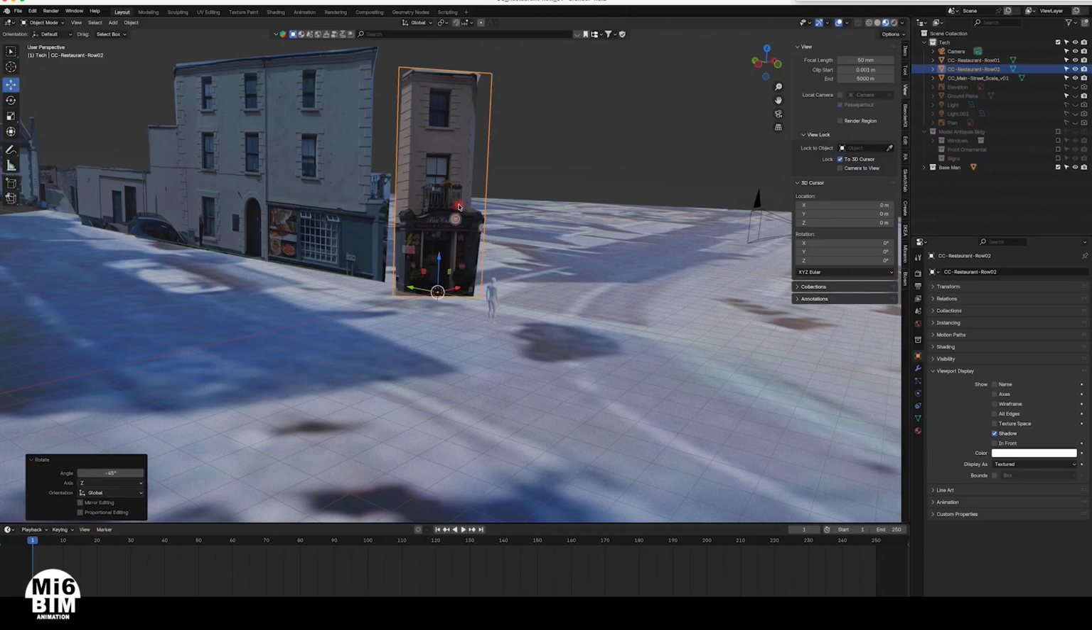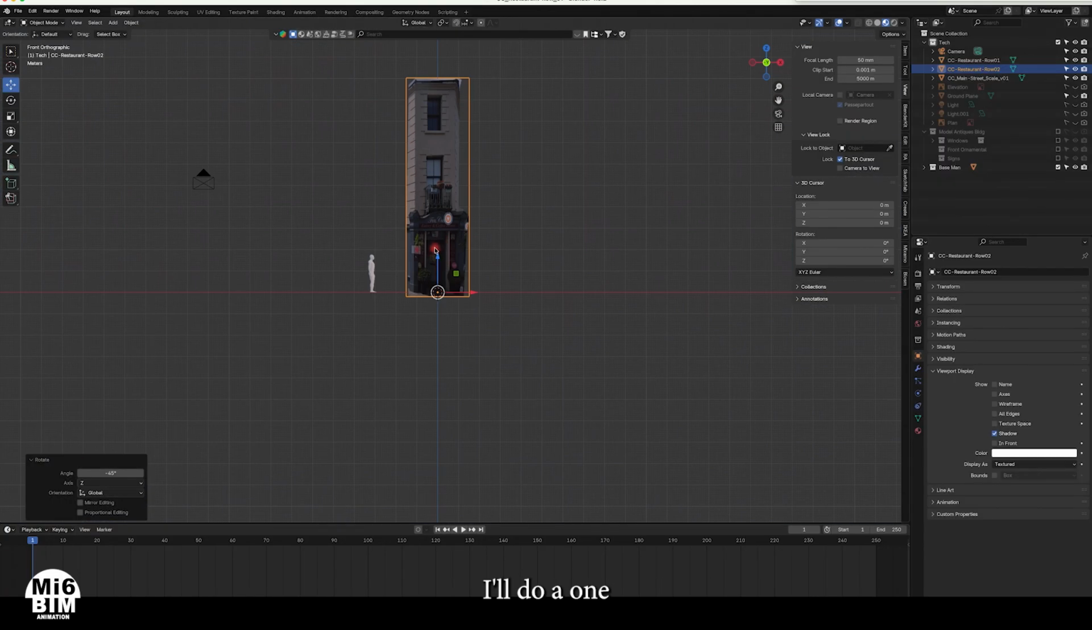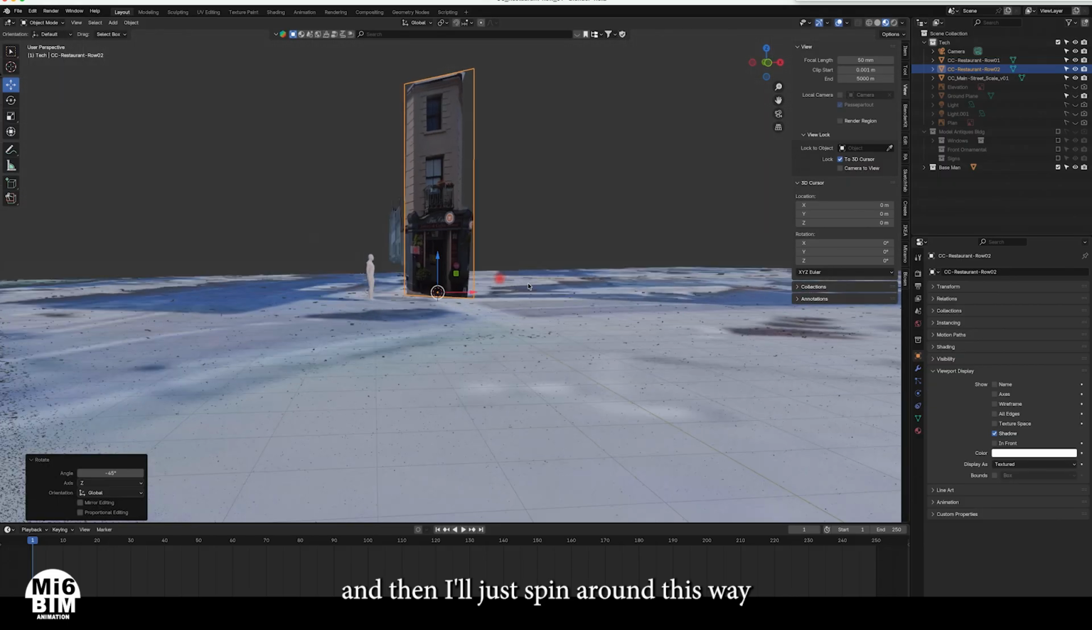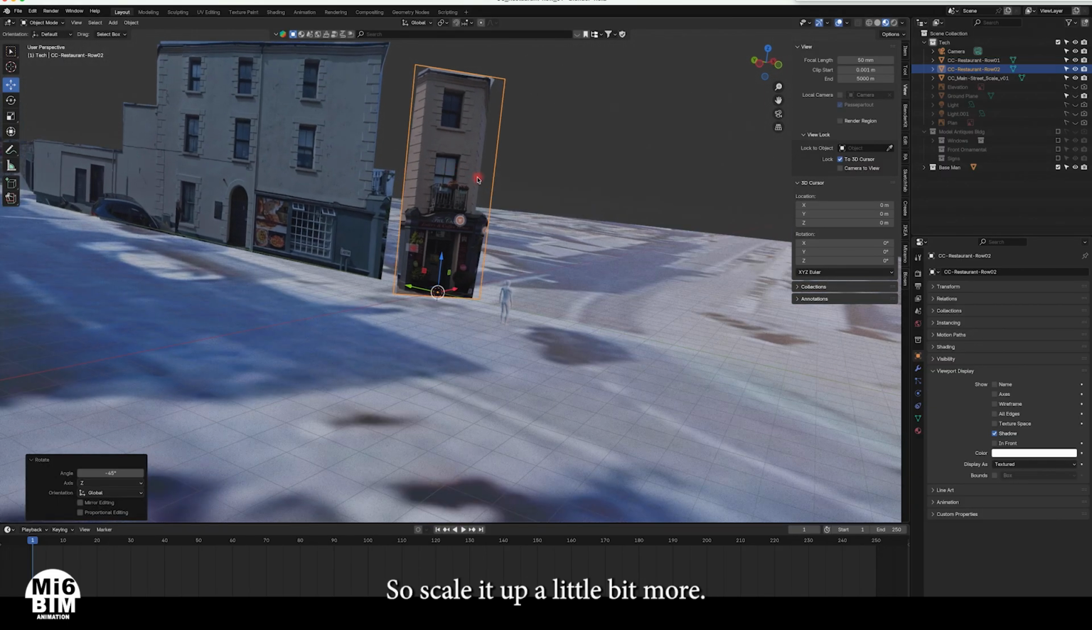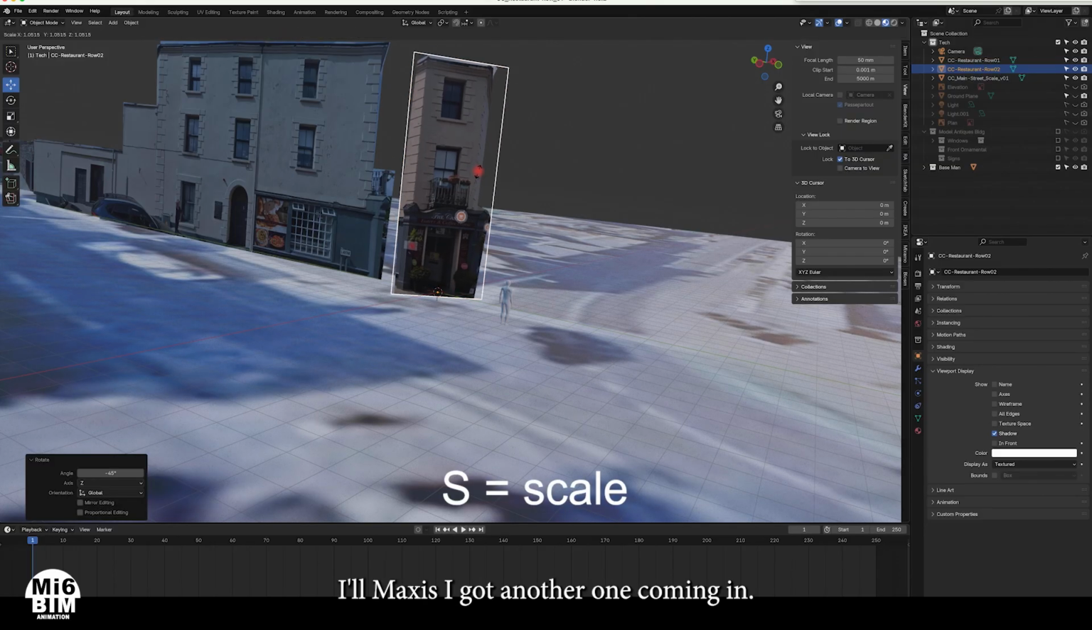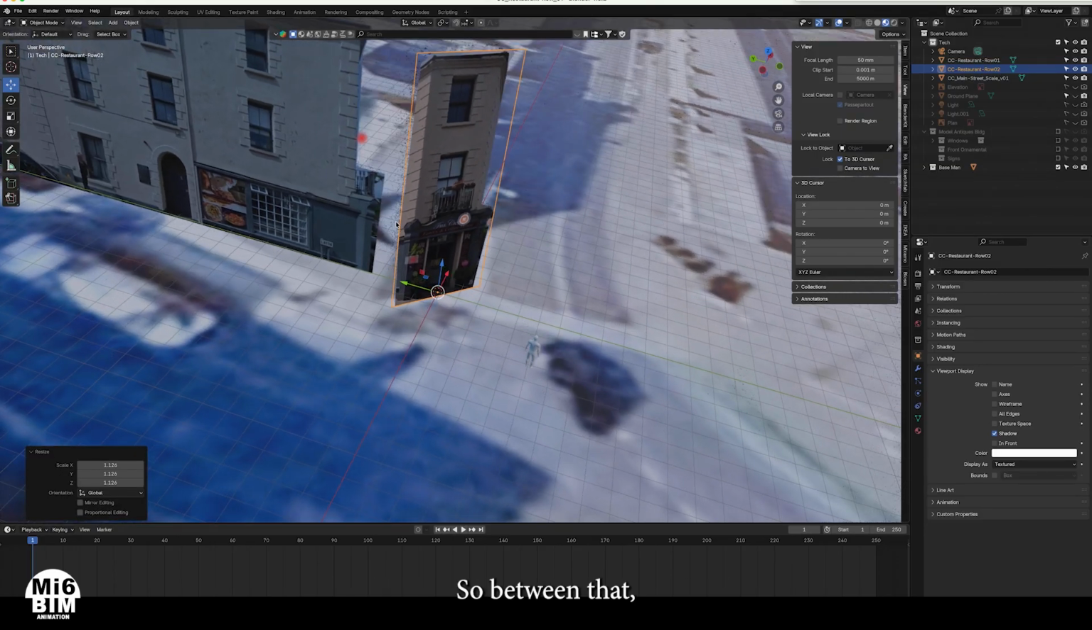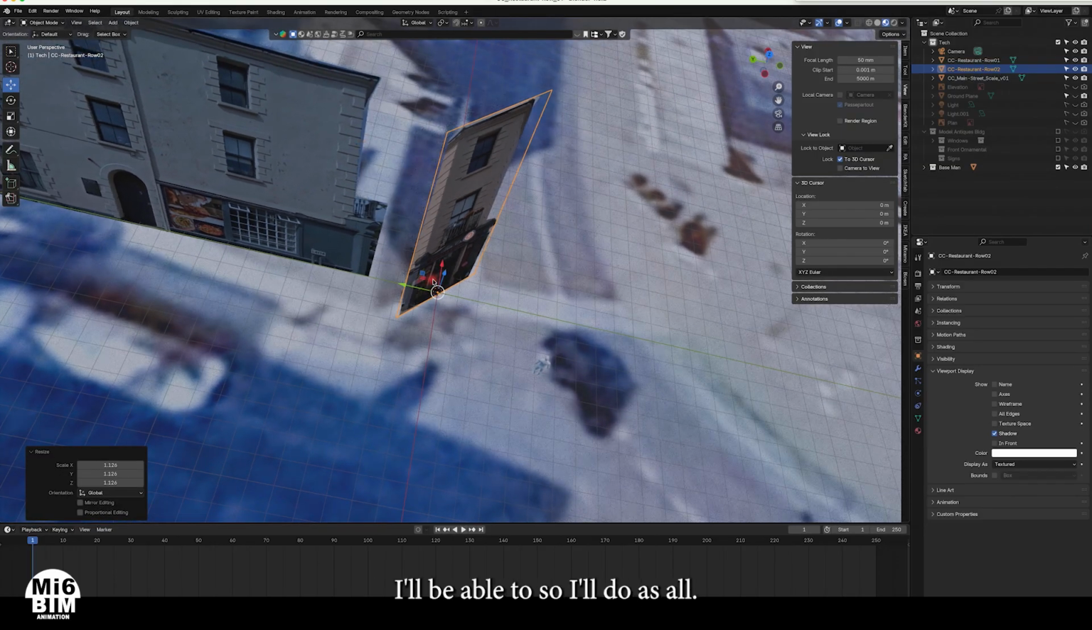So I'll do a 1, and then I'll just spin around this way. So it looks like that's going to scale up anyway. So I'll scale it up a little bit more. And I'll match these. I got another one coming in, so that between the 3 of them, I'll be able to. So what I'll do is I want to move this into place.